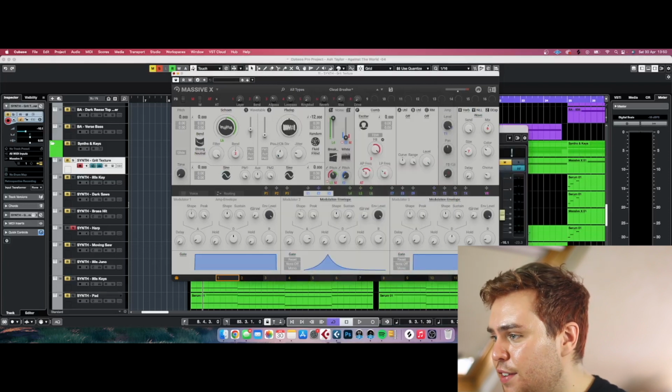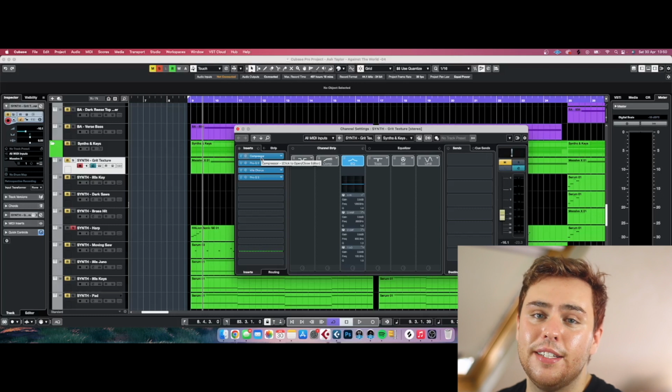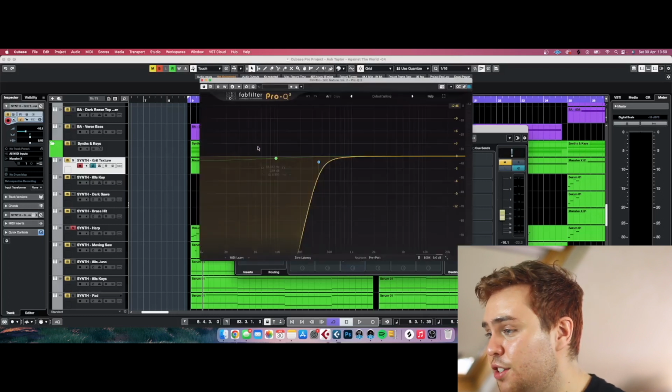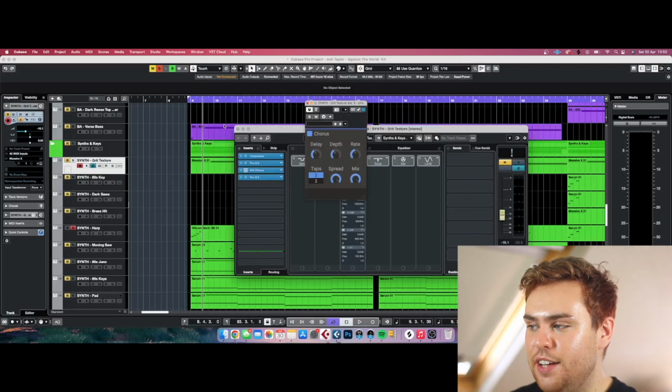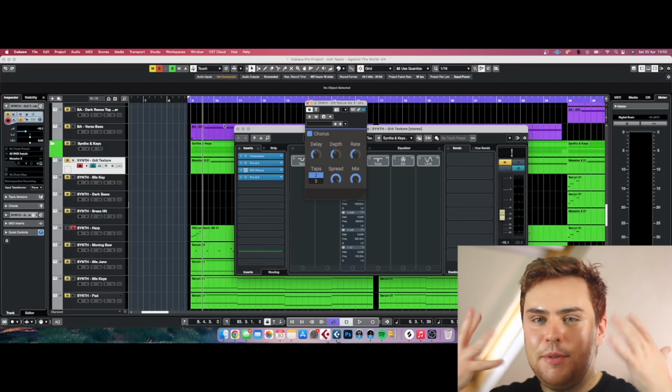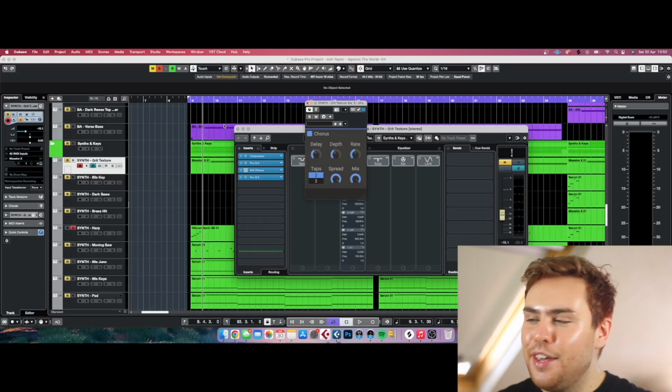Did I process this? Let's have a look. Yeah, I did. Okay, compressor, which is doing all the side chaining. I've got an EQ, which is just taking out the bottom end. And then I've got a chorus, which is obviously giving it that super spread out width, you know?